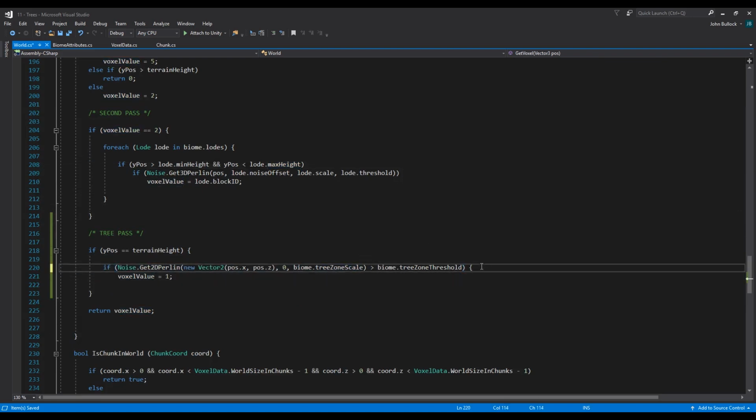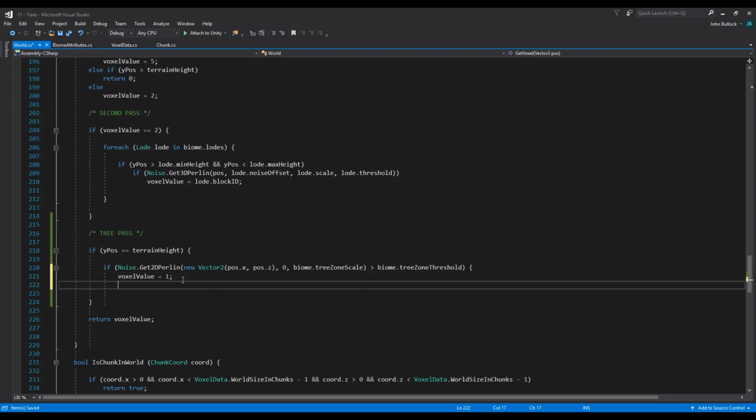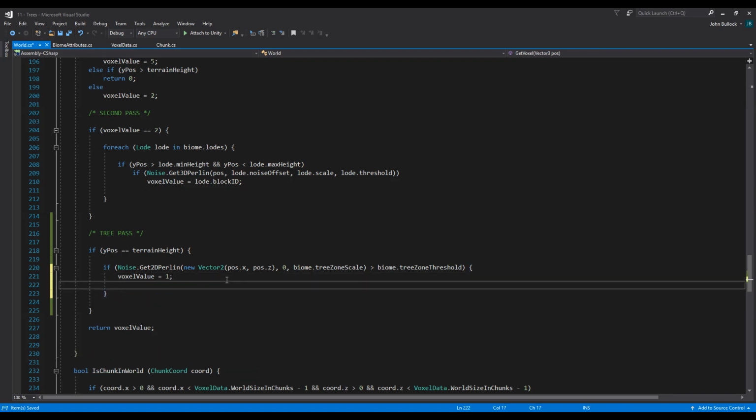We're already saying that if we are within a tree placement zone, we're just going to turn the ground at that position to bedrock, just to show us where it is. And then also, once we're in that zone, we're going to do a second sample. I'm going to say if noise.get2d Perlin, and just copy all of this.